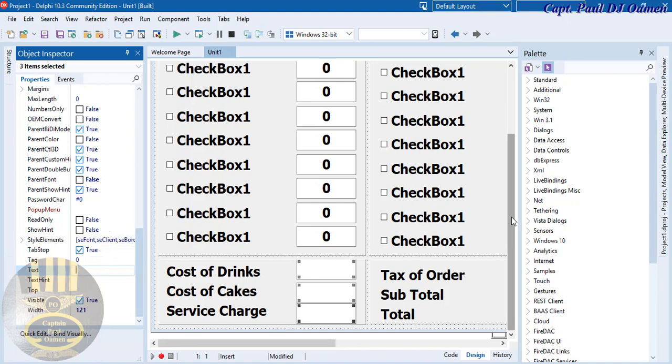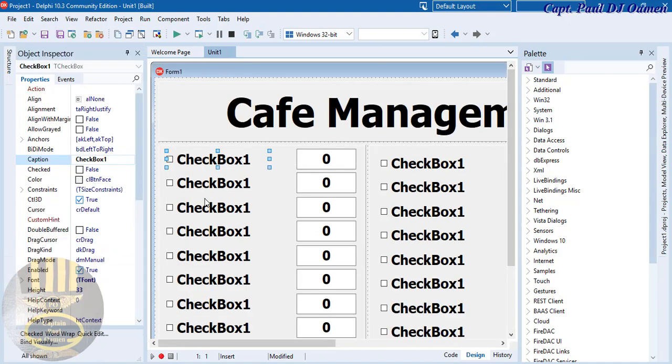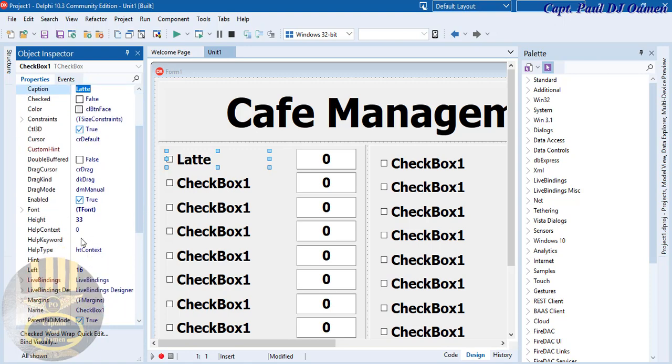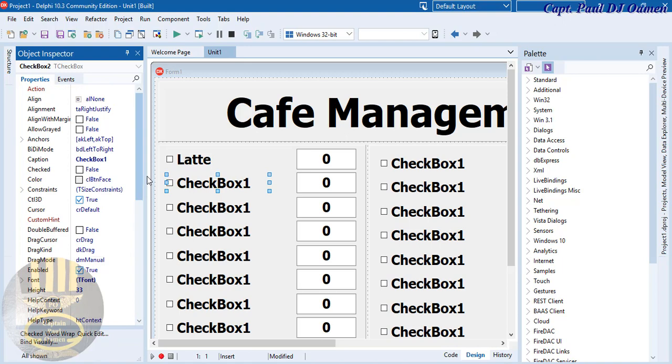Now let's work on these ones here. So right up there, this is going to be known as, let's start with latte, and I'm going to change the name of that to chk latte. Where's the variable name? Right down here. There we go. chk latte. This is going to be espresso. chk espresso. There. And the text content on it will be espresso. Where is it? Let's see the caption.